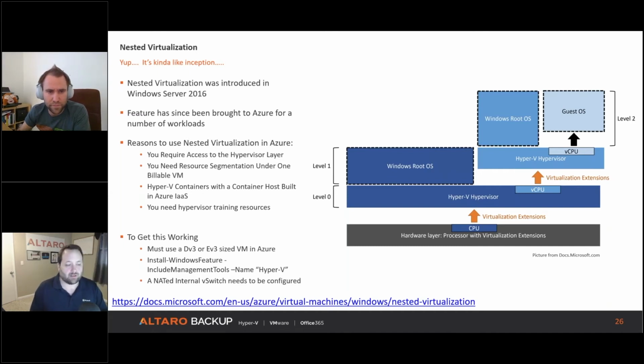So to get this working, it's fairly simple. First thing you've got to do is you have to use a DV3 or EV3 sized VM in Azure. That was the first series of Azure VMs that supported nested virtualization. When you go through the build VM wizard, you'll see a number of different instances of those types of VMs in the list with different allocated resources associated with them. Once you're inside the VM, you can use Server Manager and do install Hyper-V if you want, or you can just issue a PowerShell command, Install-WindowsFeature Hyper-V. So I've got the command there.